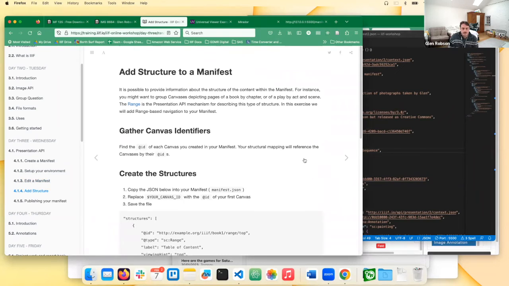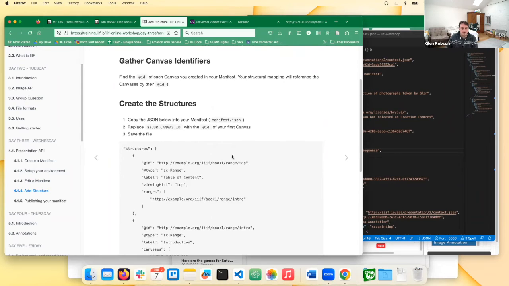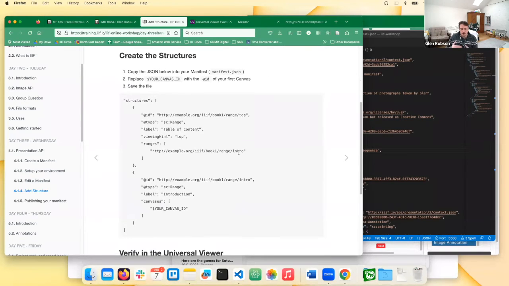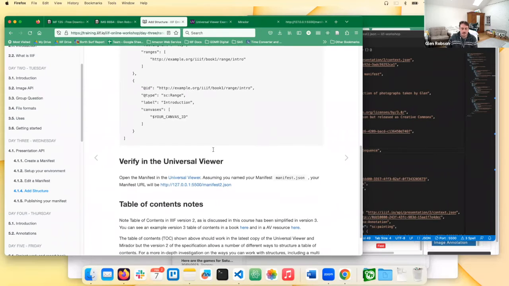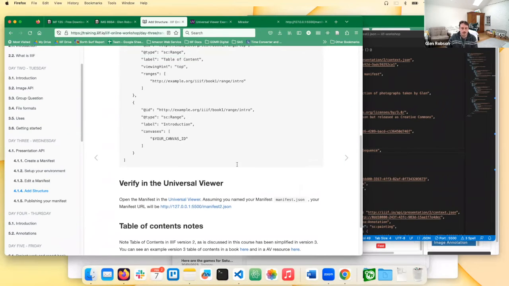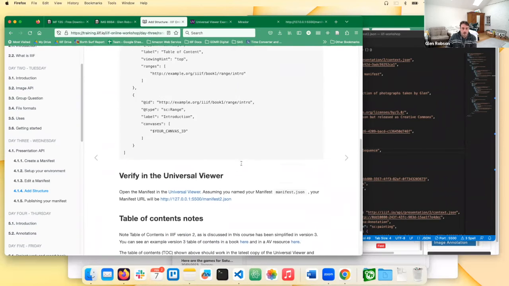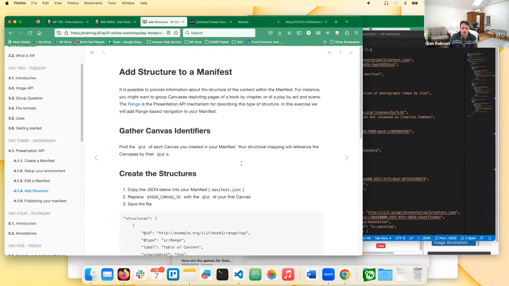Once you've done that, you can look at adding a table of contents. So this sets up a very basic table of contents and is the reason that we asked you to add two different images, and a table of contents appears in the left-hand side, and then you can browse through the table of contents, which will take you to different canvases. So have a go at that, and again, let me know if you've got any problems.